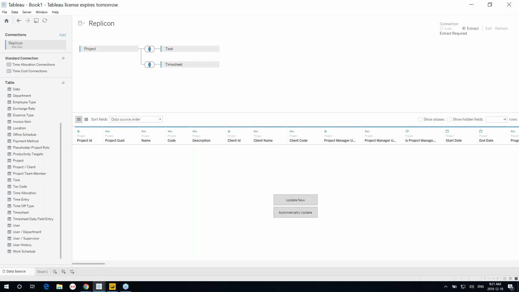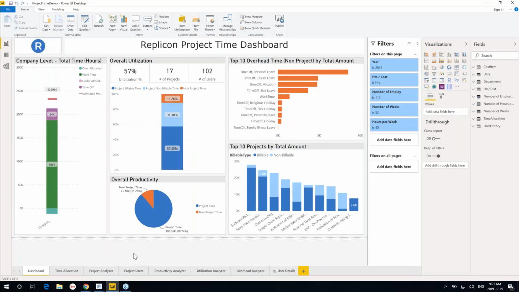And all of this exists in Power BI as well. We like to give you options when it comes to which connectors you use because they are very similar, but there will be nuances, and some people will prefer one or the other. So we're giving you the option to use one, the other, or both.